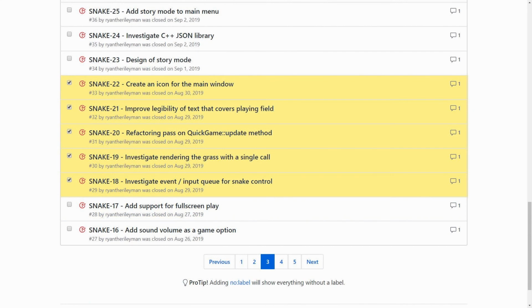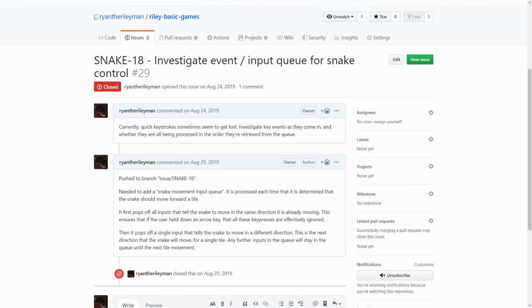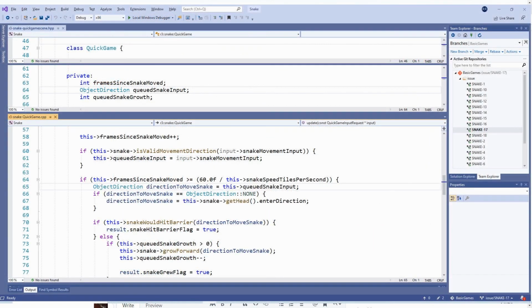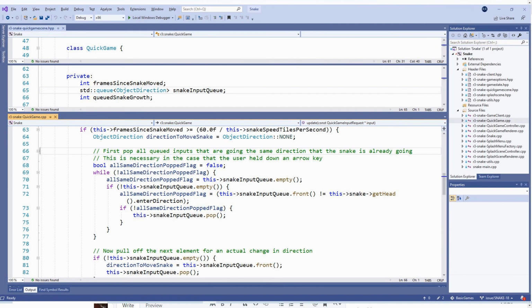From here, I did continue on with some improvements to the quick game mode before moving forward with story mode. One of the main fixes involved creating an input queue for snake control. The game initially only kept the most recent key press for processing the next time the snake was to move forward. If the player turned twice very quickly, this would cause it to only register the most recent key press. Adding an input queue solved this by ensuring both key presses were processed in the proper order.